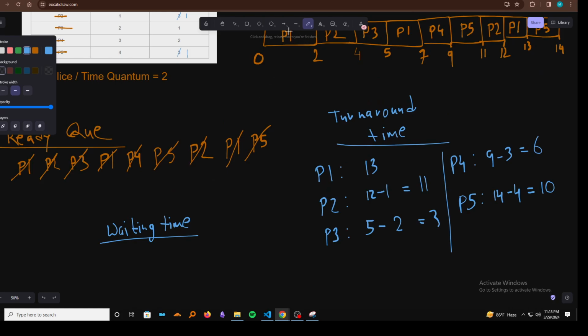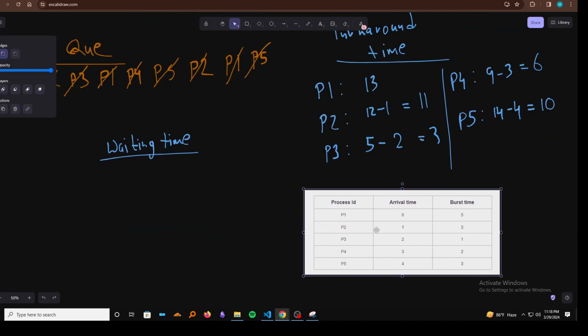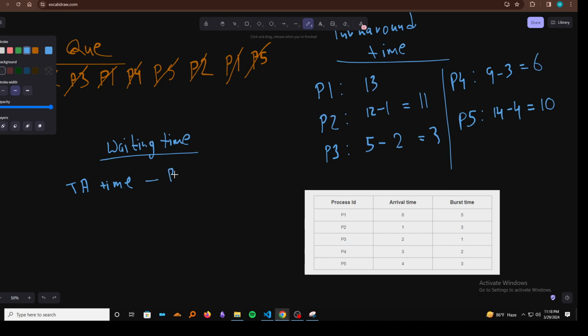Now, if we notice right here, let's just bring this down here, right? So there are two ways of finding waiting time. One is turnaround time, right? Let's just say TA time for turnaround. One is using this formula that is turnaround time minus the burst time, right? You can use this formula to find the waiting time for each process, right?